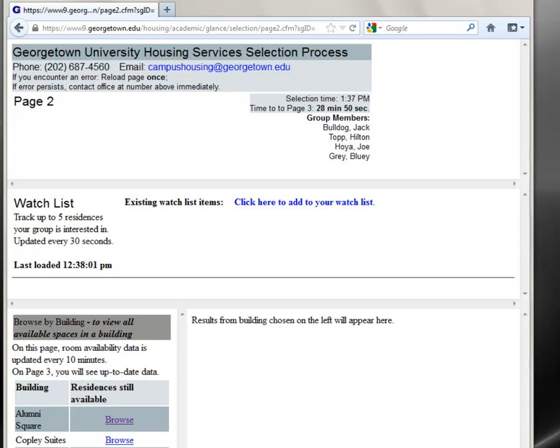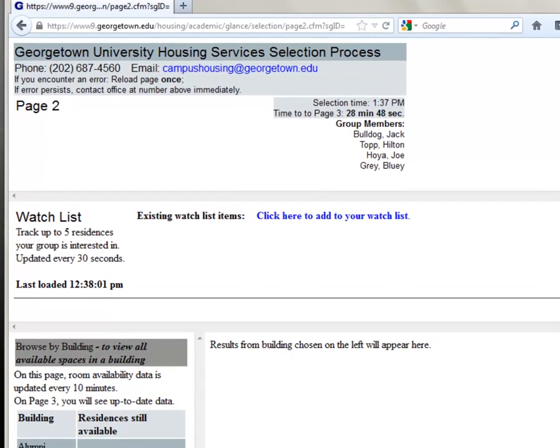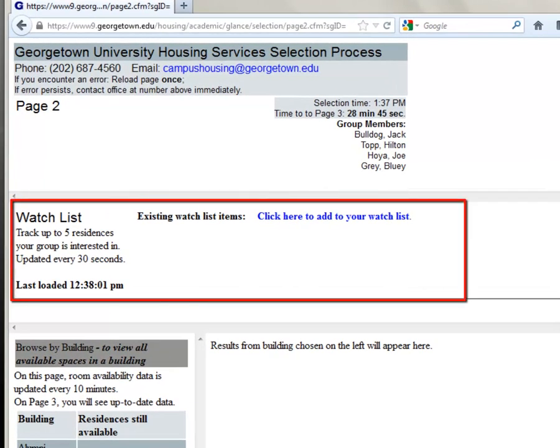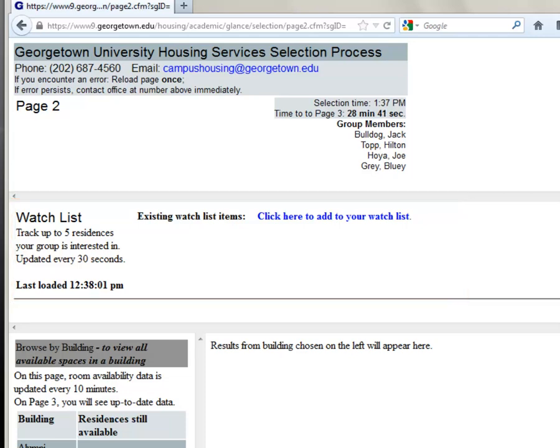The first feature you see on page 2 is the watch list. Most phases of selection make the watch list available, but a few do not. If it is available, the watch list provides a way for your group to build a list of up to 5 residences you want to keep an eye on. The watch list will show you whether or not the residence is still available.